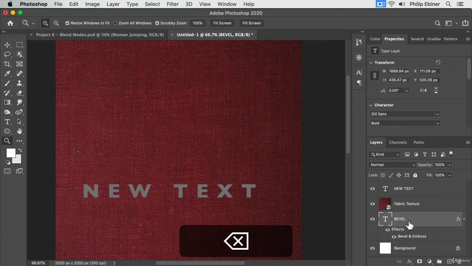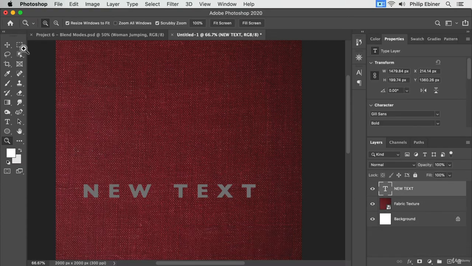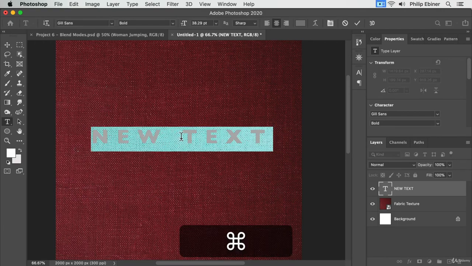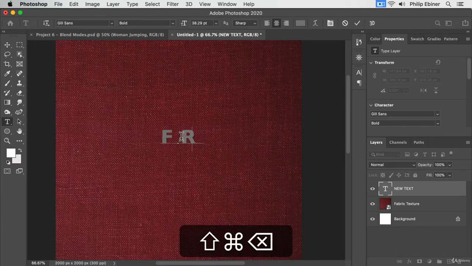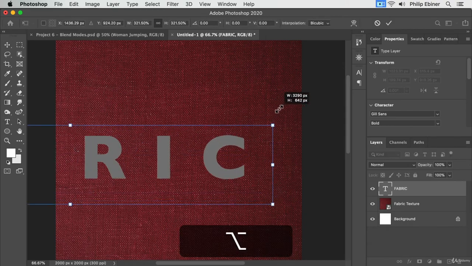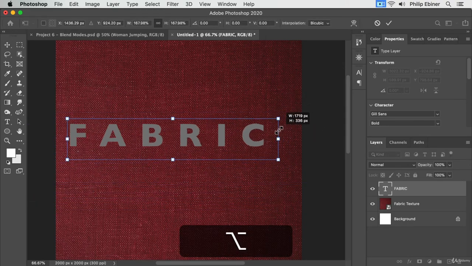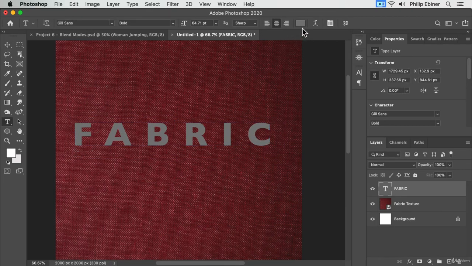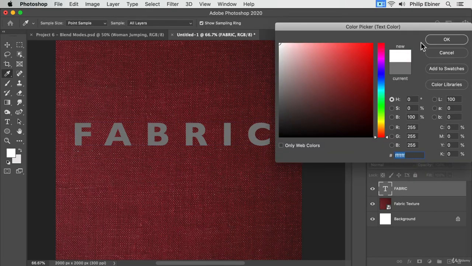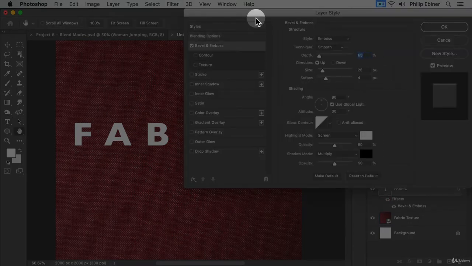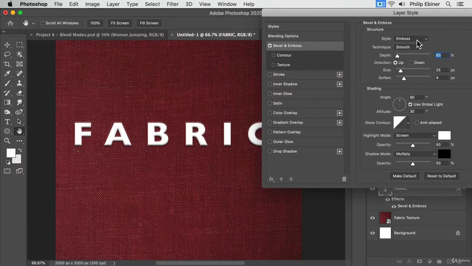We're going to delete the bevel and emboss text and just have this new text. And we're going to put this here. We'll call this fabric. Let's make it a little bit bigger. And let's also change the original color. We might change this later on just to make it look a little bit better, but let's make it white. Now let's double click this, choose bevel and emboss. For style, we're going to choose pillow emboss.